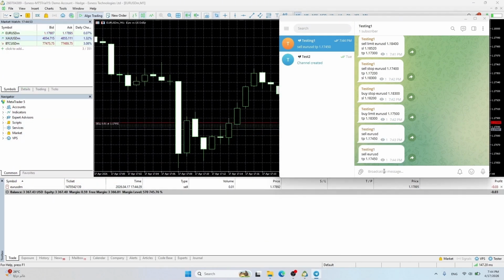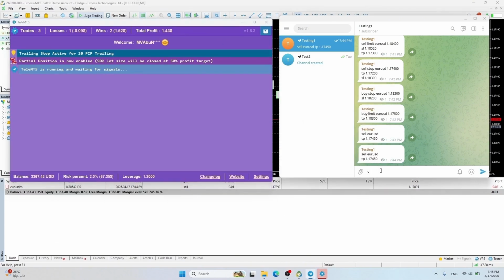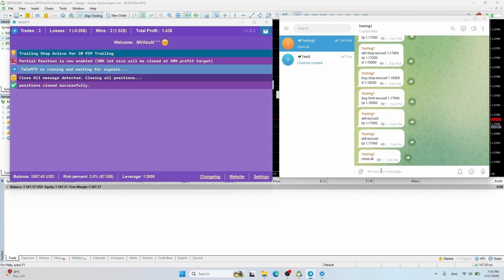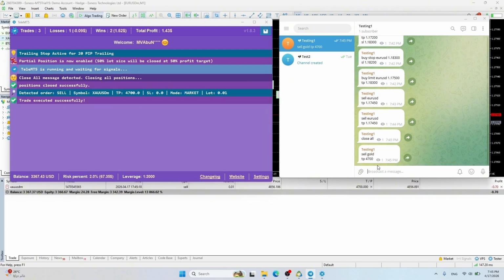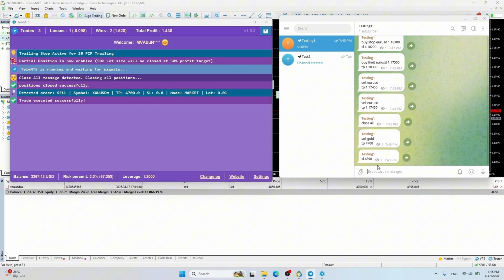Next, we will send a close message in the Telegram channel. All open trades will be closed. We will send a gold trade with take profit only, then send another message with stop loss only. We will notice that the stop loss is updated instantly.